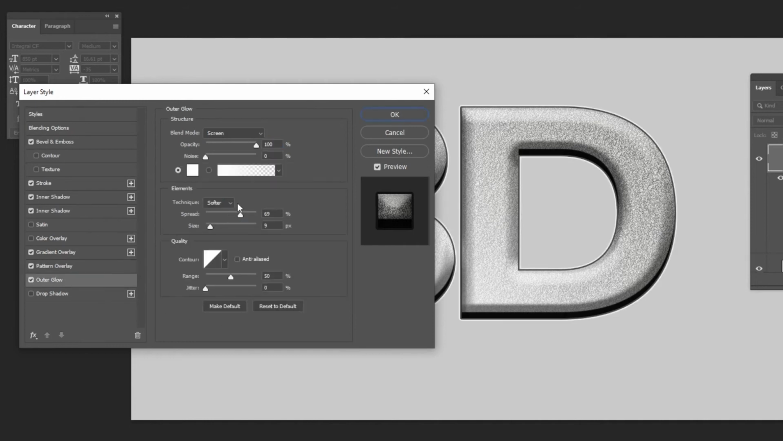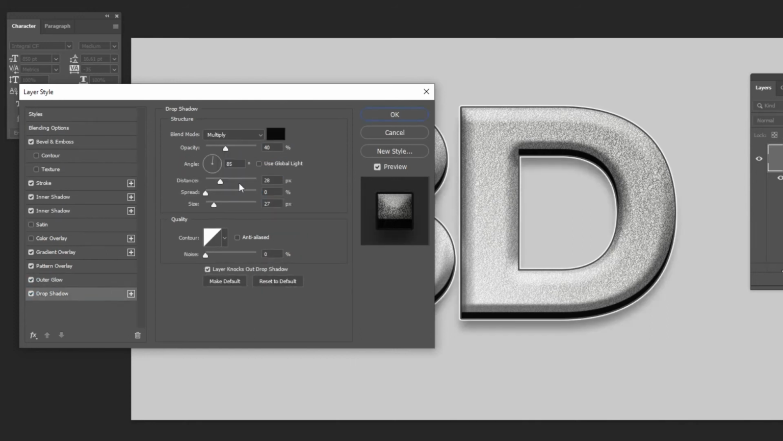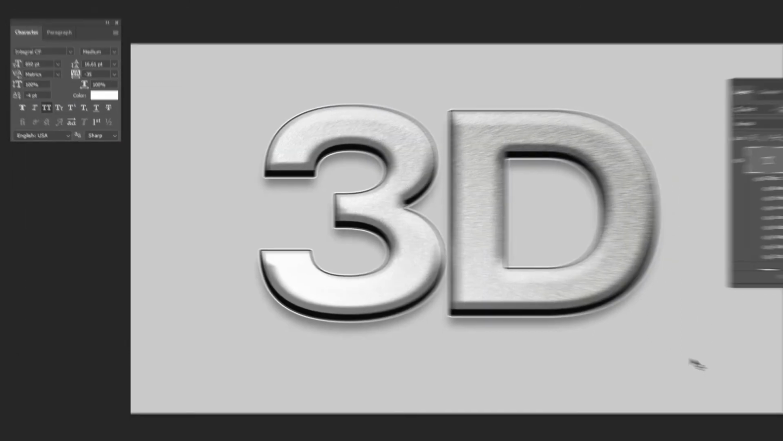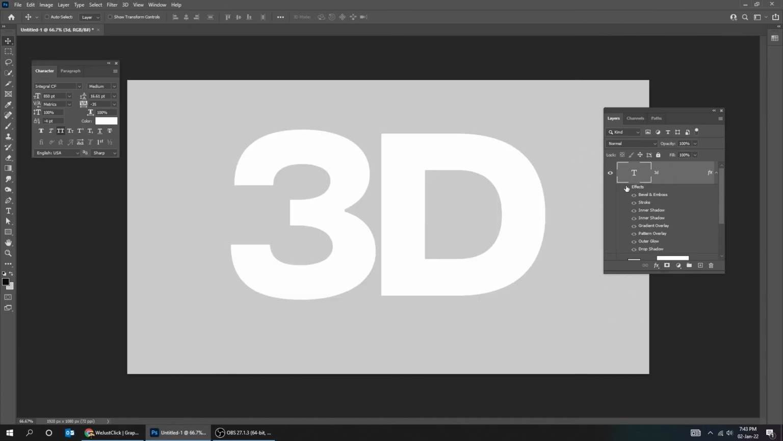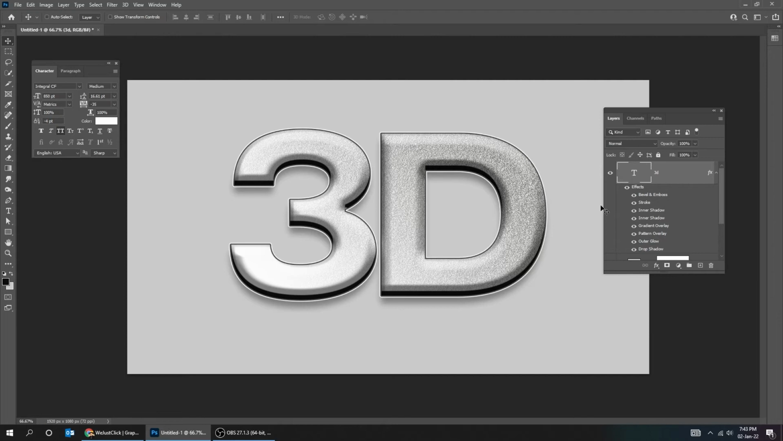Add an outer glow. Follow these settings. Add a drop shadow. Follow these settings. When you finish, press OK. Here's the before, here's the after.